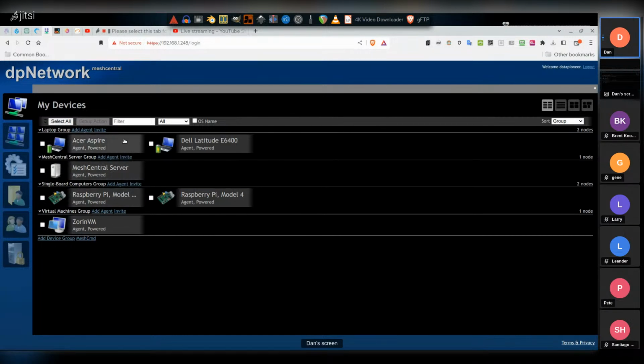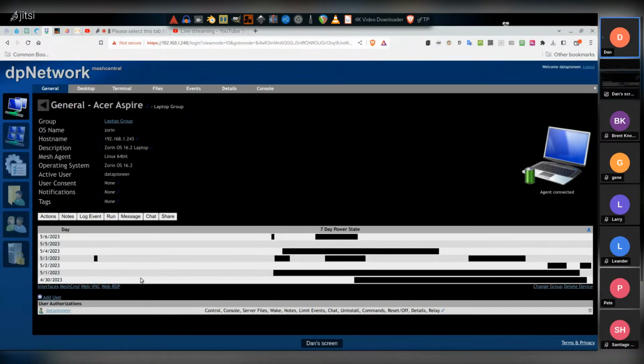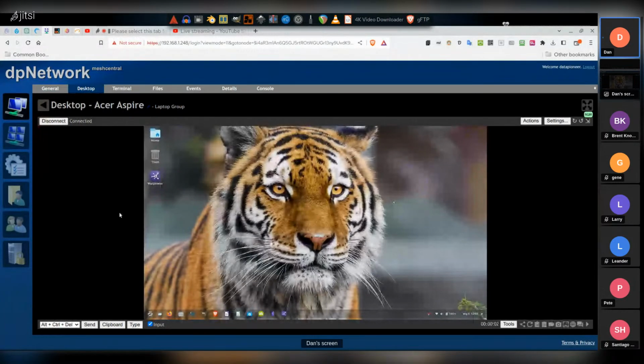Okay, so let's get on to one of the devices. So let me get on to my Acer Aspire laptop. And so here's all the information about that. And if I click on the desktop tab and go out and connect, it's going to connect you to my desktop for the Acer Aspire. You can see how quickly that connected me, by the way.